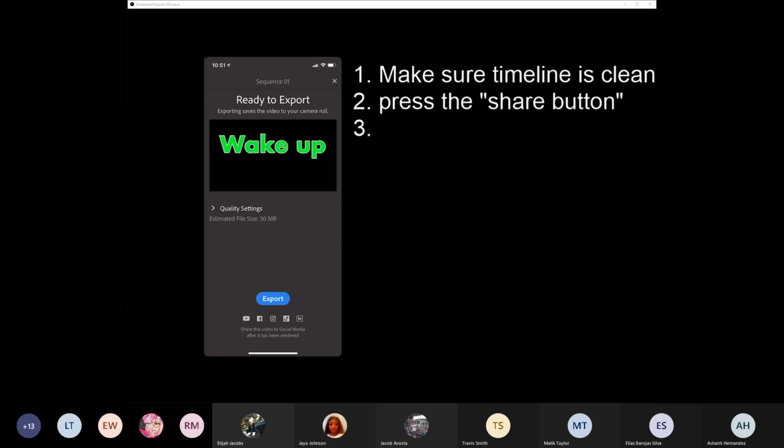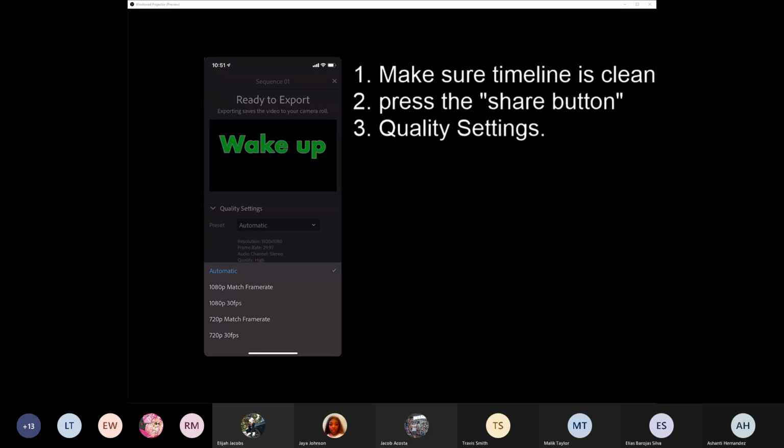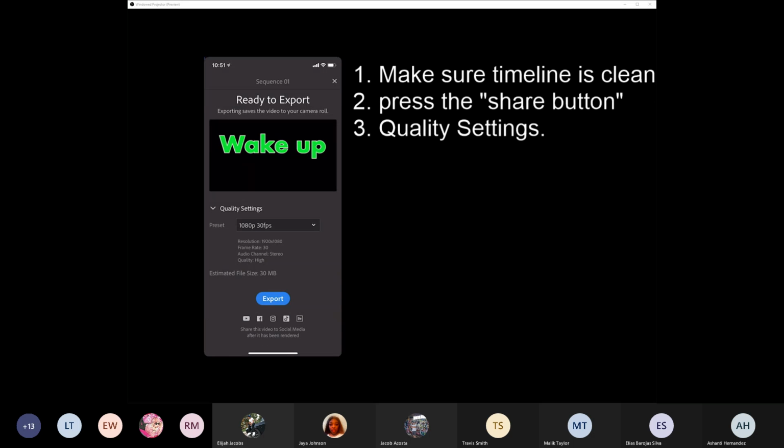For quality settings, I think we can just leave that alone because when I open it up, it's set on automatic and the resolution and the frame rate look good to me. I suppose we could make sure that it's on 1080p 30 frames a second, or 1080p match frame rate would probably be better. But honestly, I think we can just leave it on automatic. I don't think we need to mess with that. I think the phone is going to make a pretty good decision there.